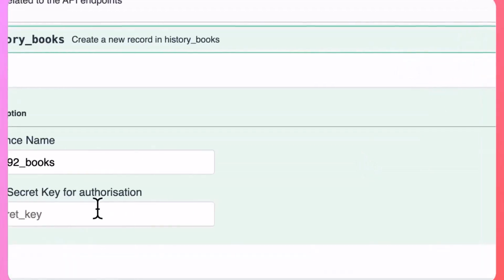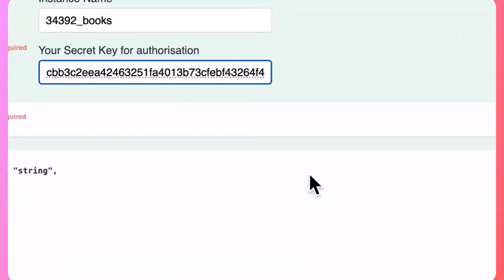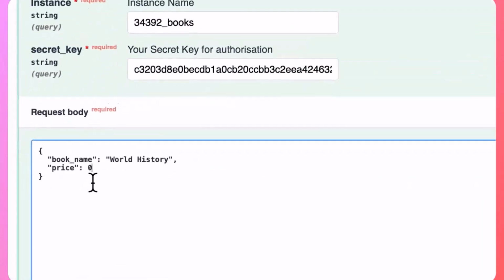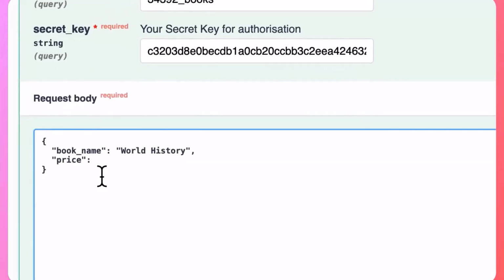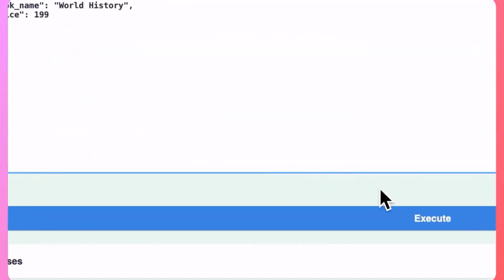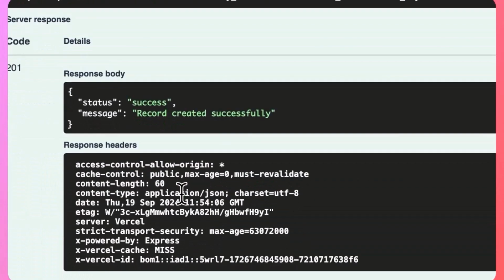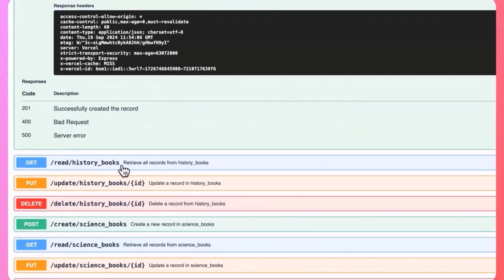Let's test creating a new record for history books. I'll enter my secret key and as you can see in the body, we are presented with two data points, book name and the price. So I'll just provide some values there. I click on execute and as usual, my record is successfully created in the history books table.